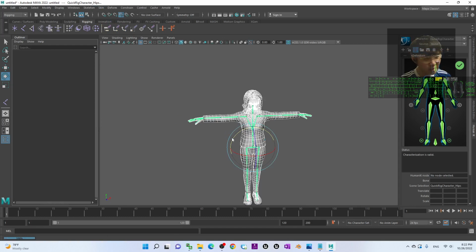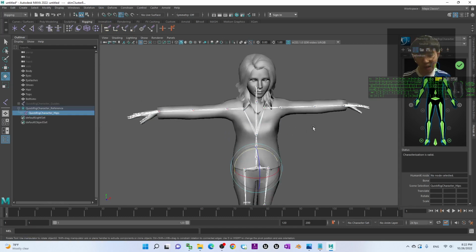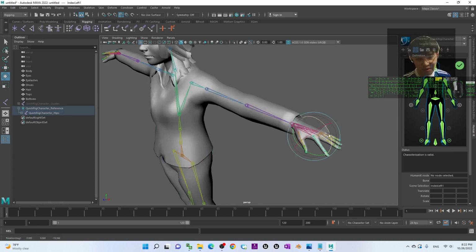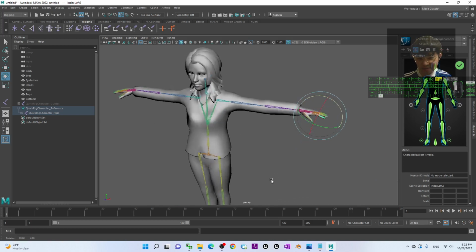It will take a few seconds. It is going to bind the skins together with the meshes. Now you can see it is already bound. It is really awesome. Now you have successfully rigged your humanoid 3D avatar.